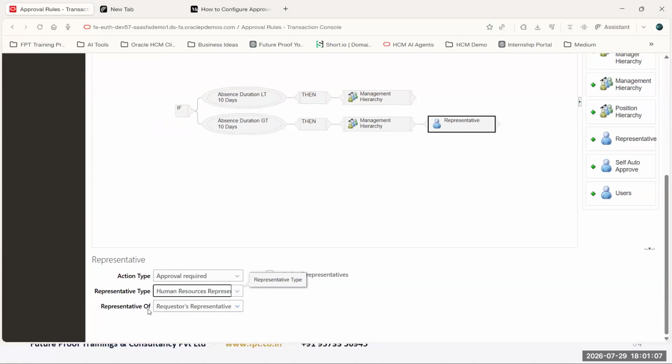Okay. So representative of whom? Representative of the requester's representative, not the manager's HR. Sometimes the manager's HR might be different and the requester's HR might be different. So if you see here, representative of what? The action is approval required from the representative of type HR, of whom, the requester's representative.